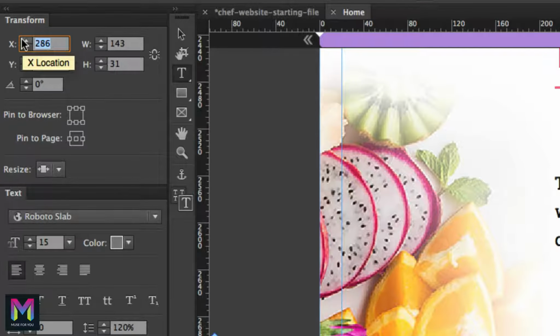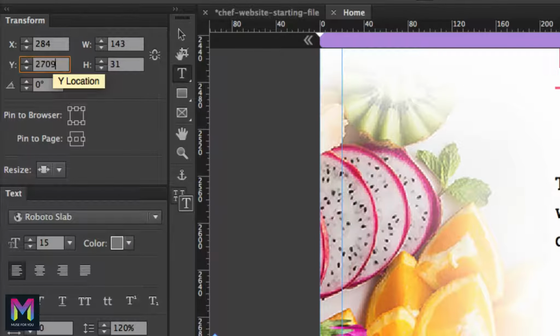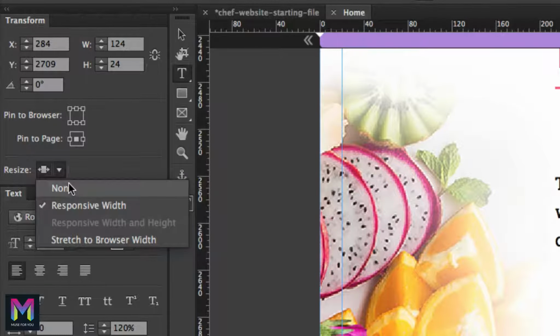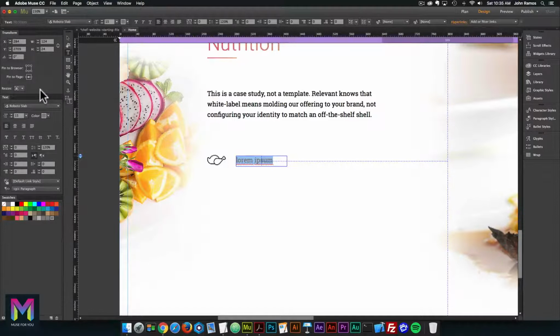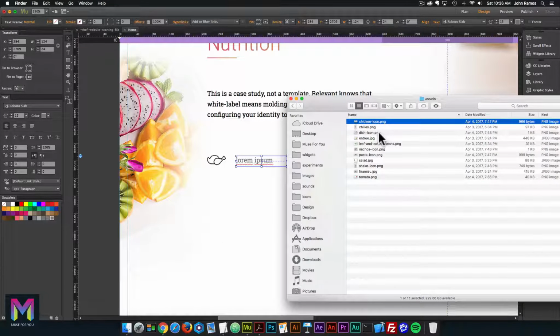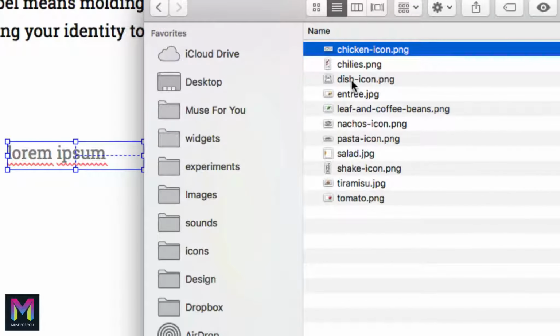So it's at 284 on the X. The Y is at 2709. The width is 124 and the height is 24. Responsive pinning to the center, and resize is set to none. Perfect. All right. And now I'll bring in the pasta icon.